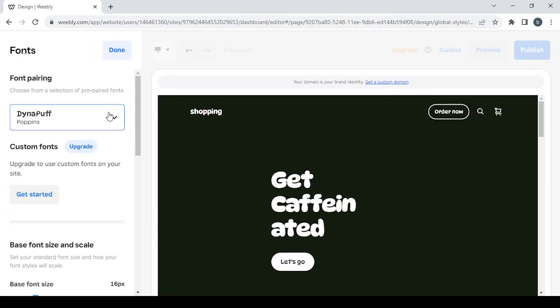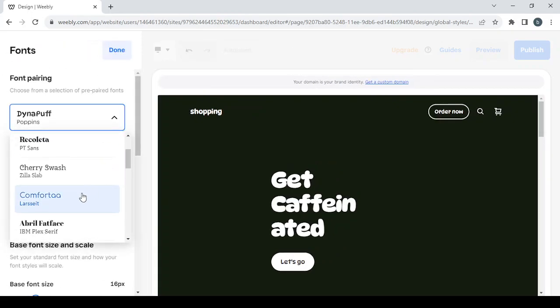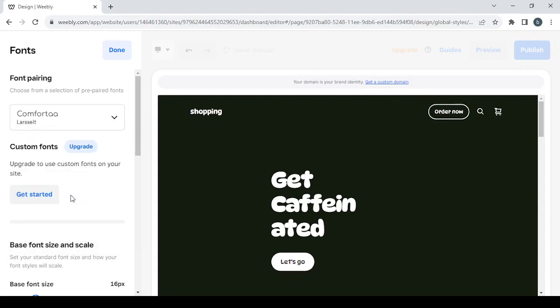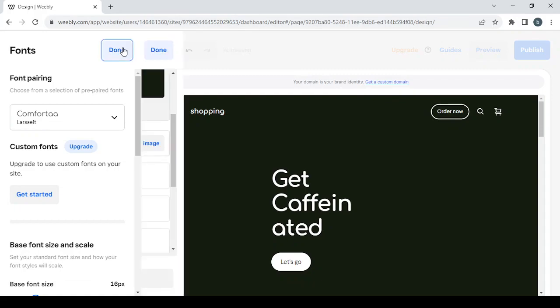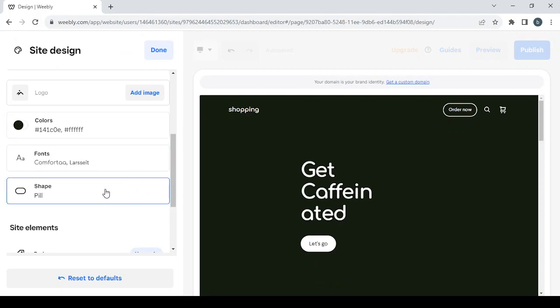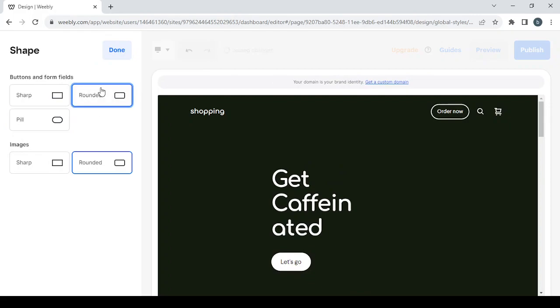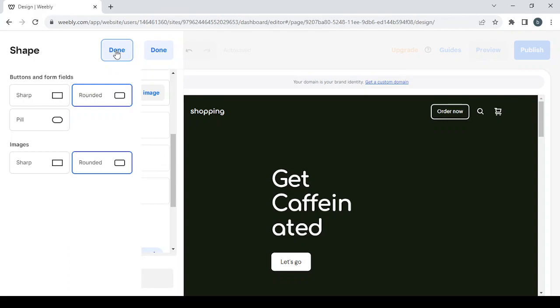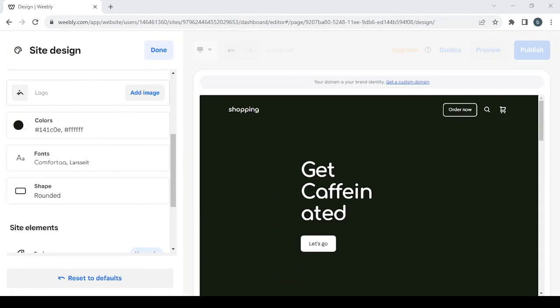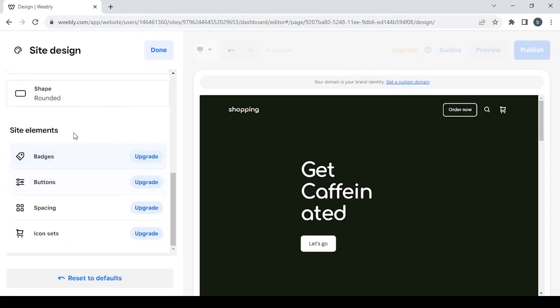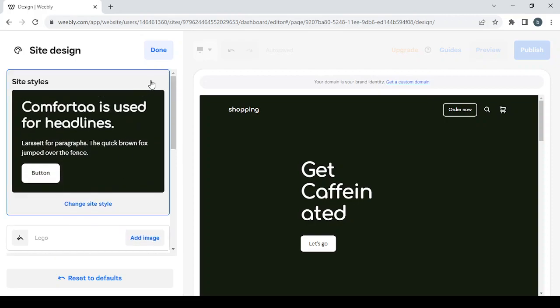I'm going to choose the comforter, this one, then click on done. Then here we have the shapes. If you want to change the shapes of the buttons also, so I'm going to change it to rounded, and then click on done. And also if you want to change the site's elements, you will need to upgrade your plan from the free one to the paid version. And when you're done, you click on done.